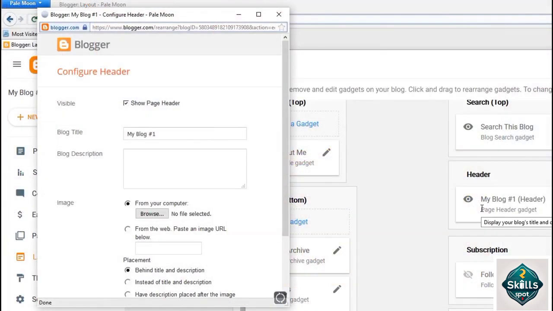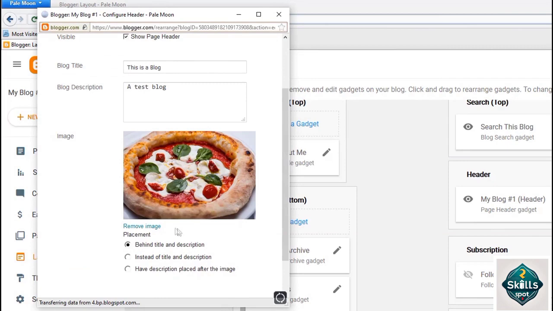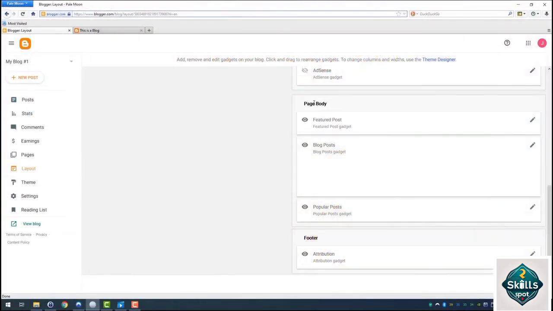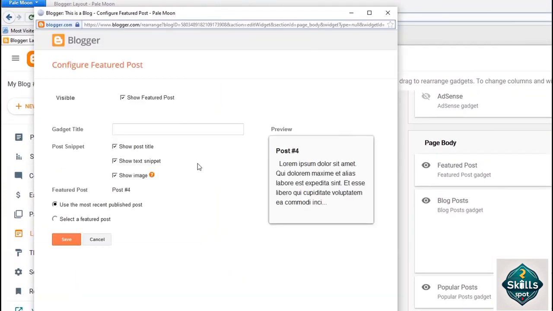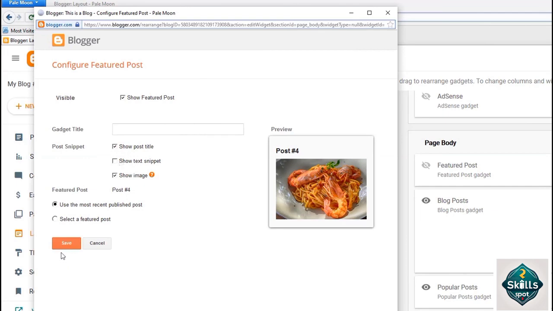In the same way, you can hide or show the header on top, specify any title or description, or add any image as background. You can also change the featured post appearance by showing or hiding title, abstract, or thumbnail from it.